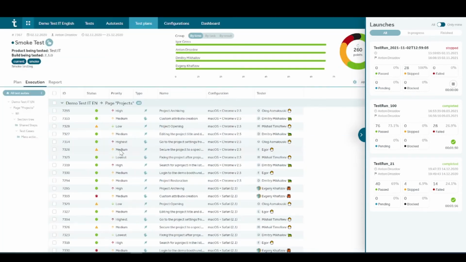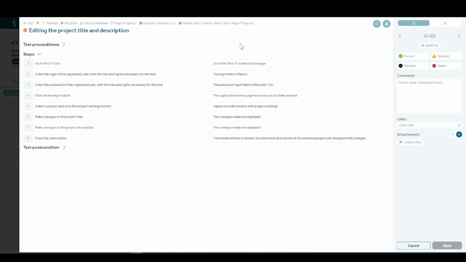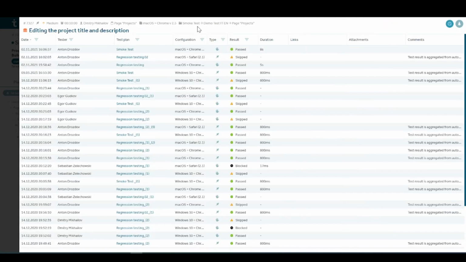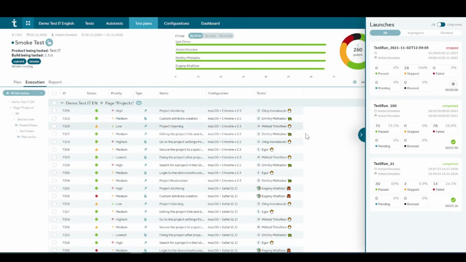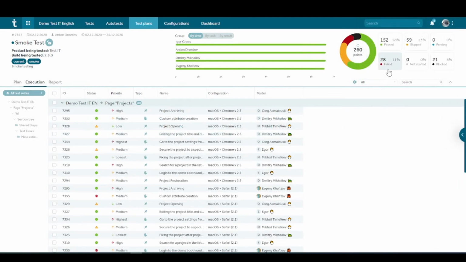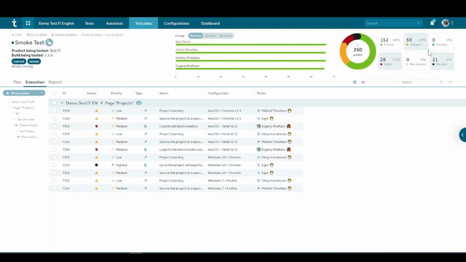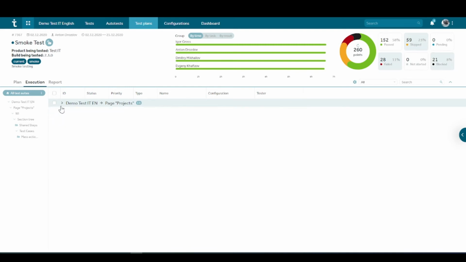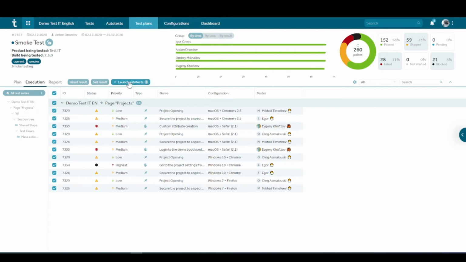We can rerun it in the manual way. For example, I reset the result, go into my auto tests, and just set my results manually. After I choose my result by header, in launch history I can see how I got this result, by using Autodesk or by using the manual way. Also, if I got some failed, skipped or blocked results, I can just filter by those statuses, click on the highest checkbox here and just rerun my test run.